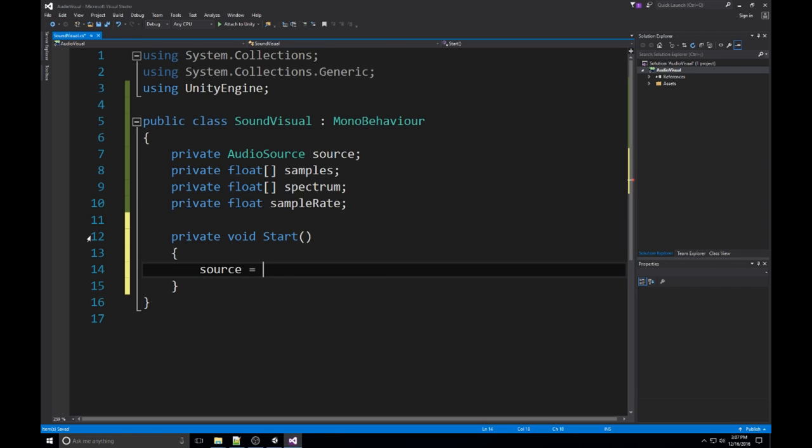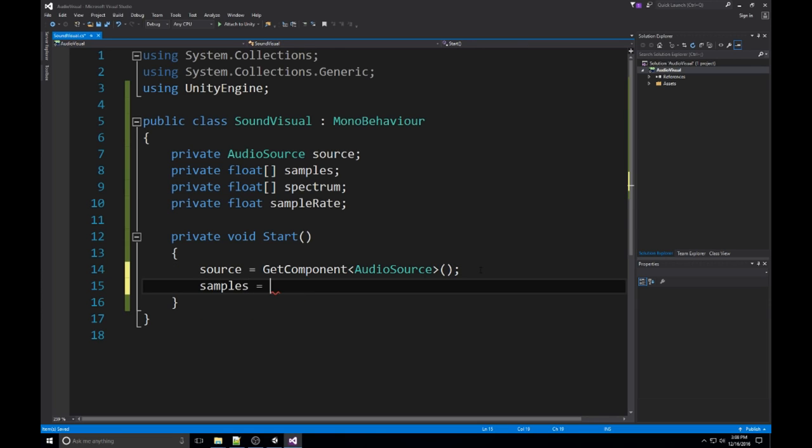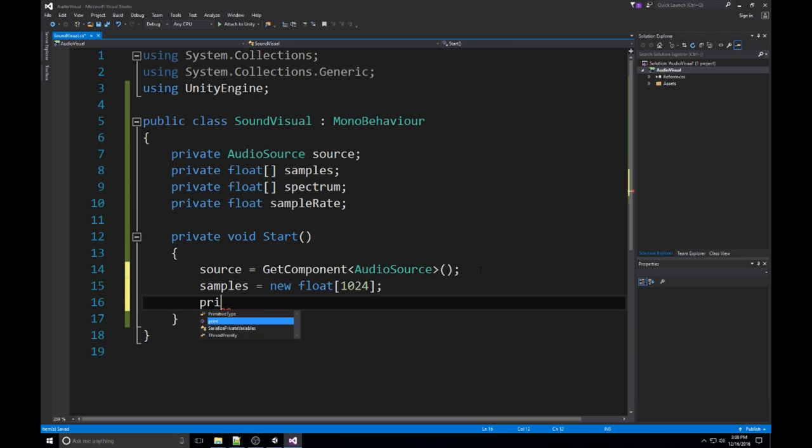The first thing we'll need is to actually get our audio source. Now, assuming our audio source is going to be on top of our object, I am simply going to say GetComponent. And then let's initialize our samples to a new float array, and then we're going to be defining how big our sample is going to be. I recommend using 1024 here. Same thing for the spectrum: spectrum is equal to a new float array, and then let's use 1024.